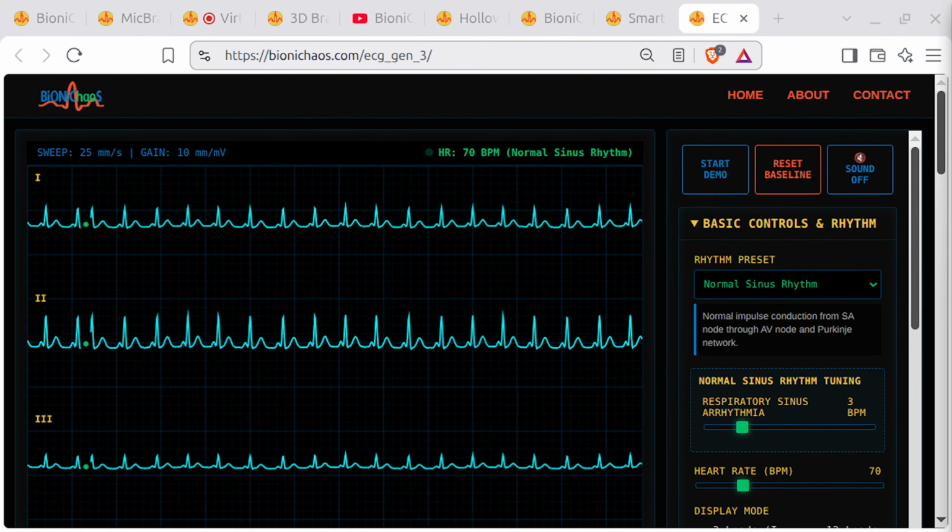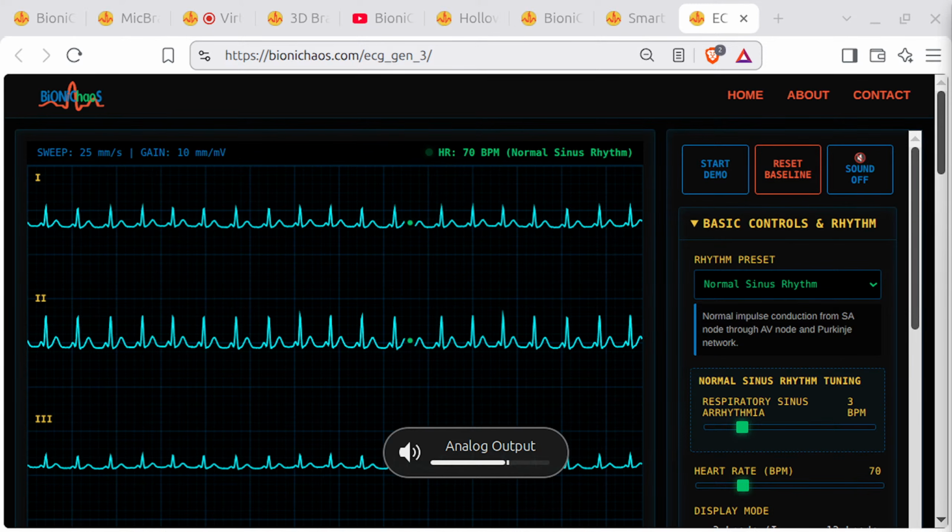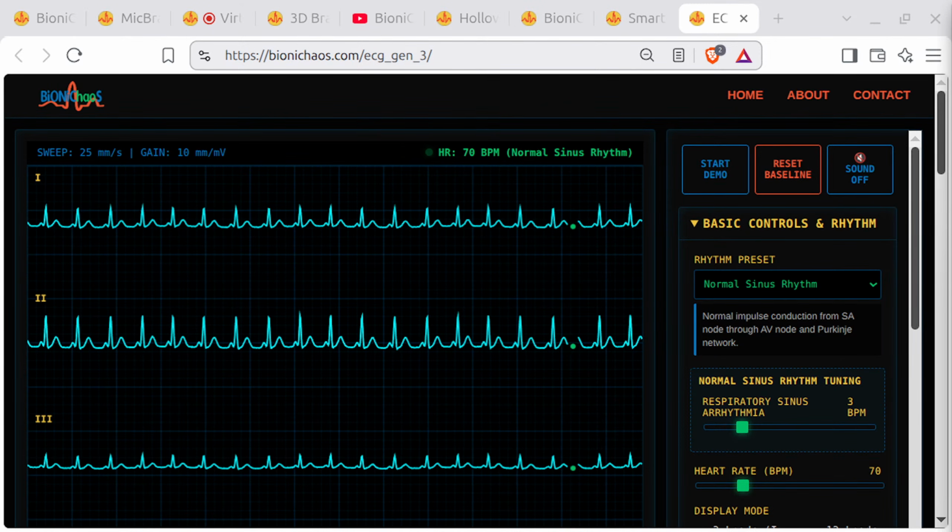Welcome to the debate. If you've ever stood in a busy ER or watched a monitor during a code, you know that real heartbeats are just messy. Oh, absolutely. They're totally chaotic.